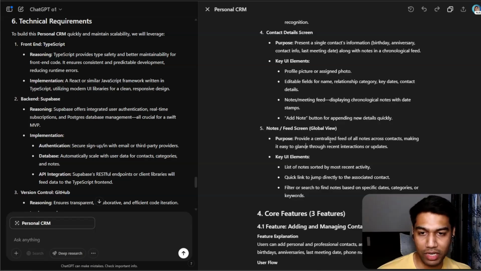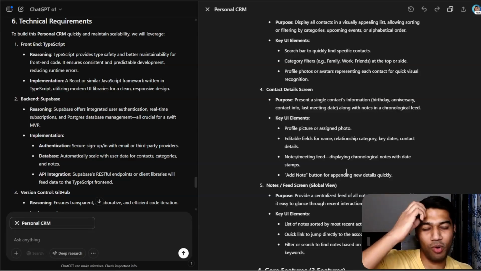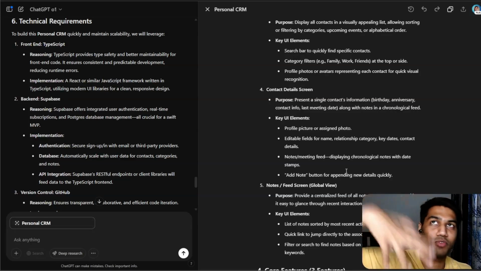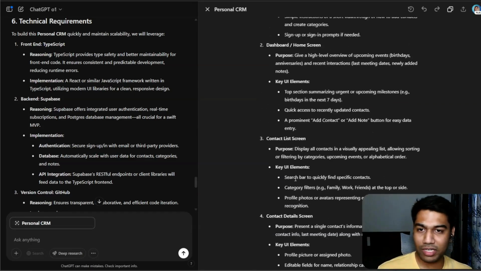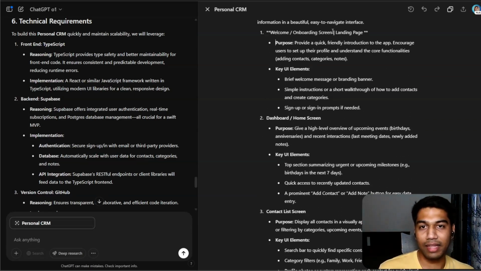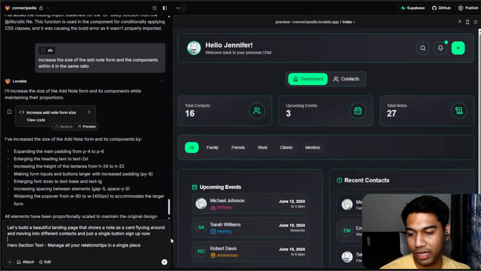We have the note feed screen, feed of all notes across, making it easy to glance through recent interactions. Again, this is probably something we can build. I'm not sure now, from a note screen, just having notes from people, I don't know if that's going to be useful. I don't want to build that. So we're going to stick to the contact details, contact list, and then this. And then technically, perfect. So let's build a beautiful landing page. I'm just going to write that, and that has notes flying around and moving into different contacts and a single button, sign up now.